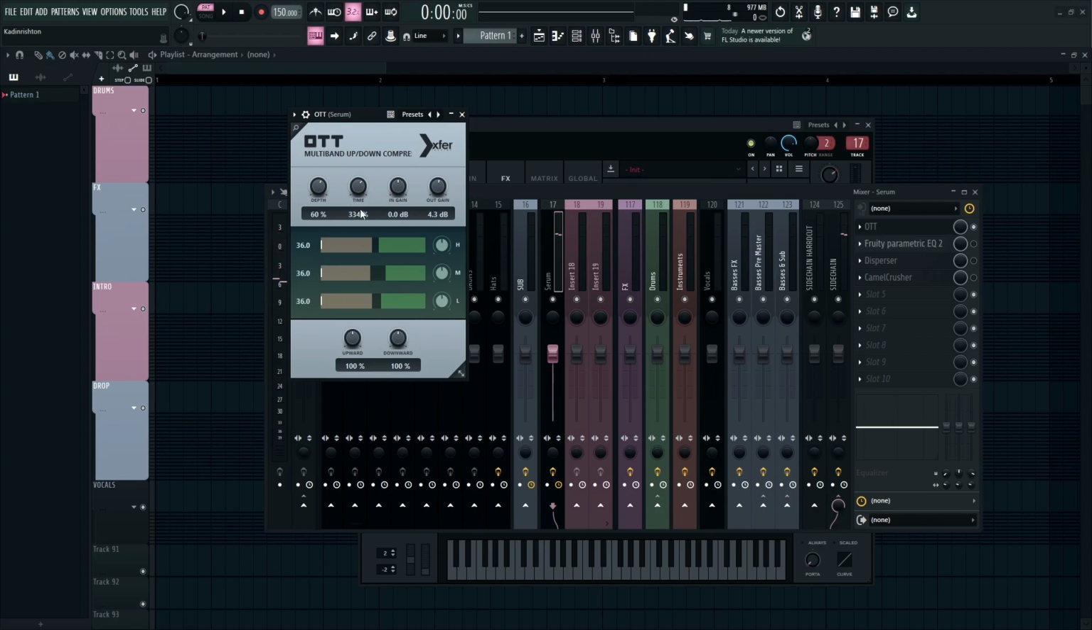I like to have it a little bit down for this bass because it's a Reese bass, but really, if I turn it up all the way versus down all the way, there's a very small difference for this bass. And then I'm bringing the out gain up by 4.3 decibels.